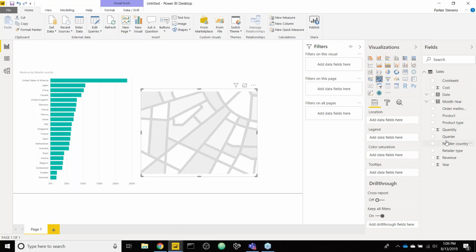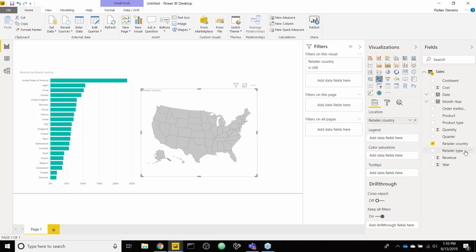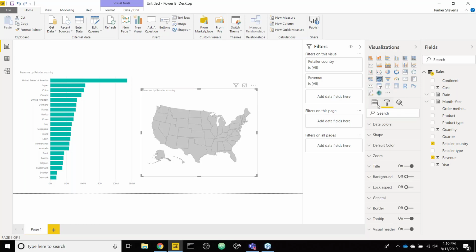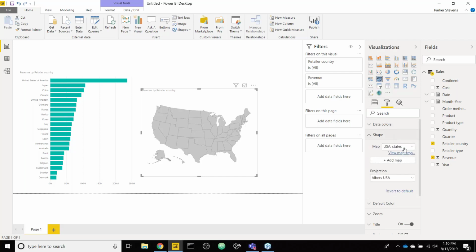So we can take our new map and throw in a couple of fields here as well. Our location is going to be based on our country field, and our color saturation, the color of that country, will be based on the revenue. As you can see, by default, it shows the United States of America, which isn't necessarily what our data is based on. Our data is from a bunch of different countries. So we can alter this map to show us a world view. If we go to the formatting tab of this visual, we can click on shape.